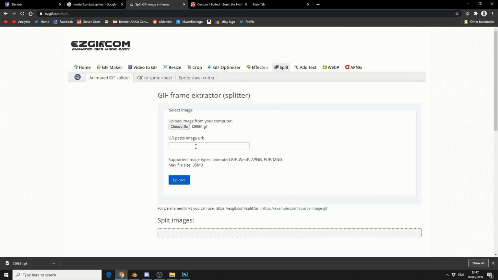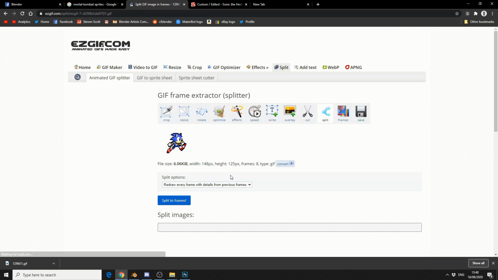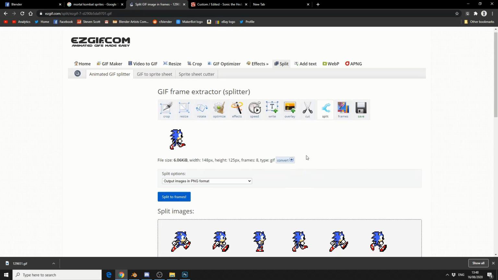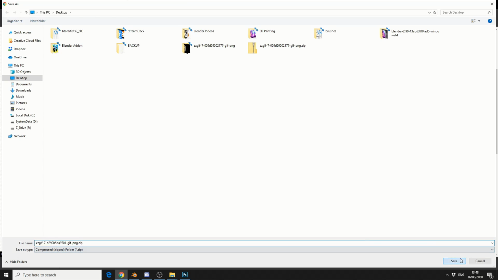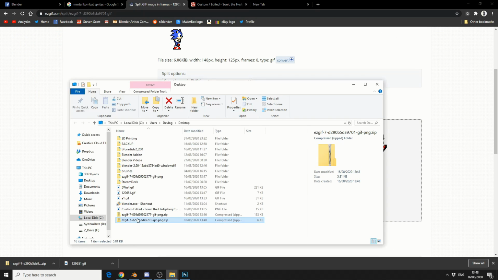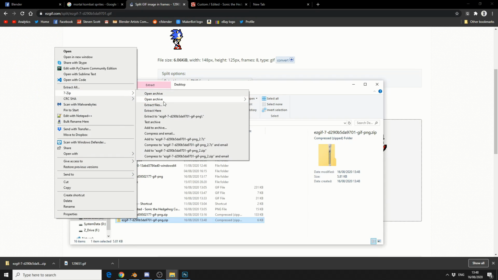So I'm basically going to upload the Sonic GIF to the website. It has a few different options in terms of split, but one thing I need to do is output images in PNG format, and then I'll split the frames. And you can see here it's individually split the frames for me, and I just download this as a zip file. So once that's downloaded, I can quickly extract it.